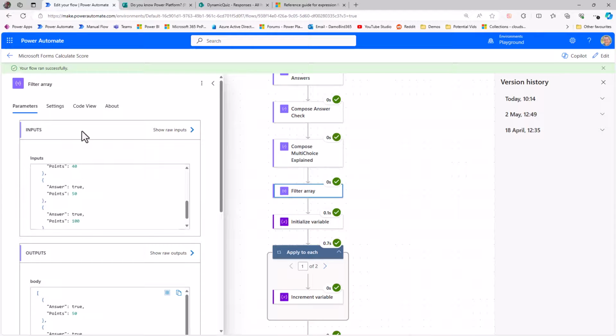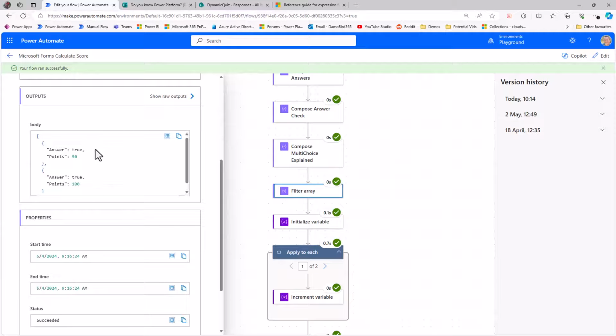Remember, the input to the filter array is the output of our answer check. But then if we look at the output of our filter array, it's doing a check to see where the answer is equal to true. We only now have those two answers, which is 50 and 100.